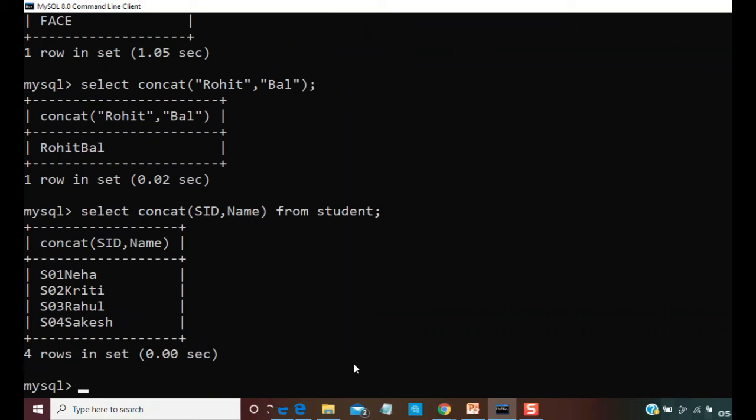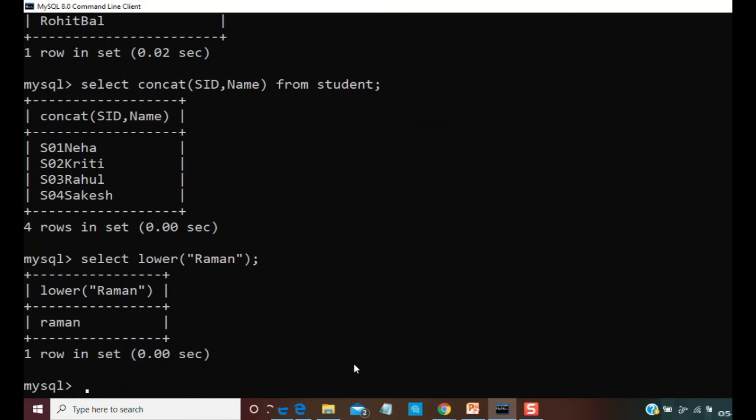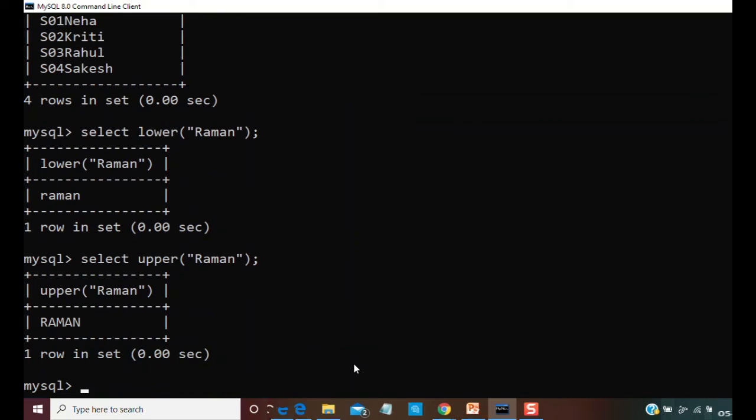The lower function and the upper function convert upper case letters to lower and lower to upper. So we can just see the use, like if I write lower and within bracket I write MAN Raman, it will return all the letters in small. But yes, if I write upper, it will return all in caps.